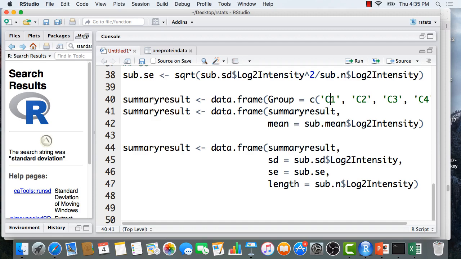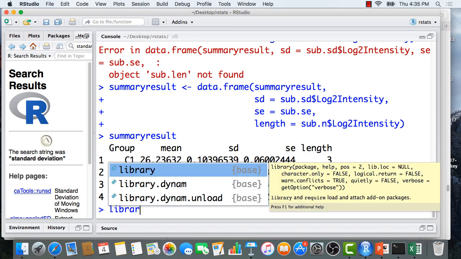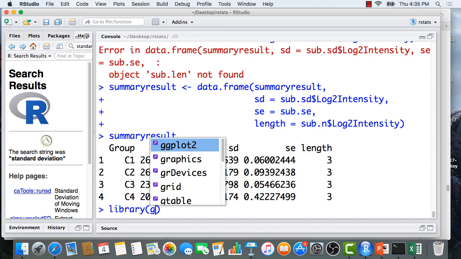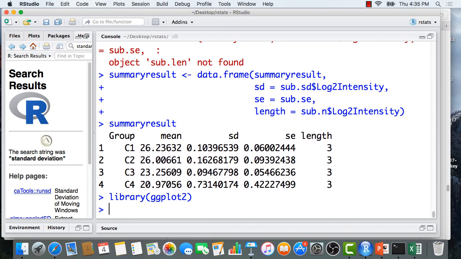Okay, here's the summary result table. Let's assume from your data you have these summary values, and then we are going to plot it with ggplot. In case people haven't loaded ggplot, let's call library ggplot2 first, and we are ready to use it.